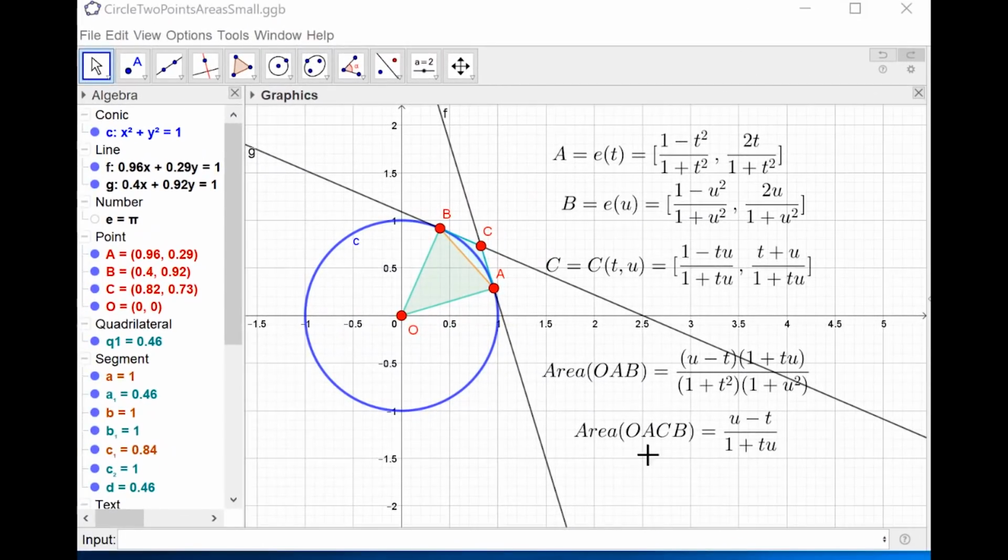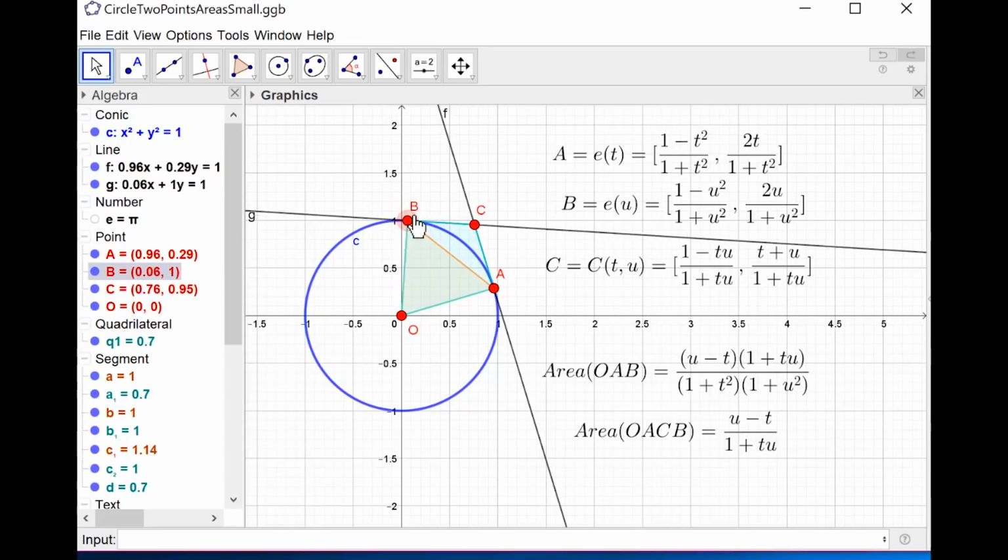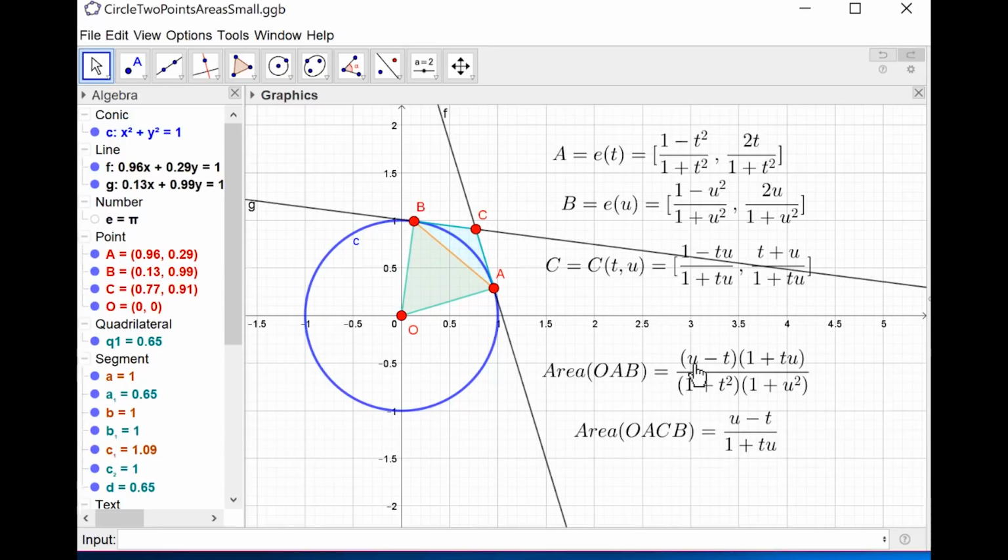Okay, so now let's have a look at inscribed and circumscribed polygons, but just for 2 points A and B on the unit circle. And we'll suppose that A is E of t for some parameter value t, and there's our usual rational parameterization of the circle. And we'll suppose that B is E of u, and here is the usual parameterization for that as well. So there's the origin, there's A, B, they form a triangle, and the area of that triangle, as an expression involving u and t, is this quantity right here. It's u minus t times 1 plus tu all over 1 plus t squared times 1 plus u squared.